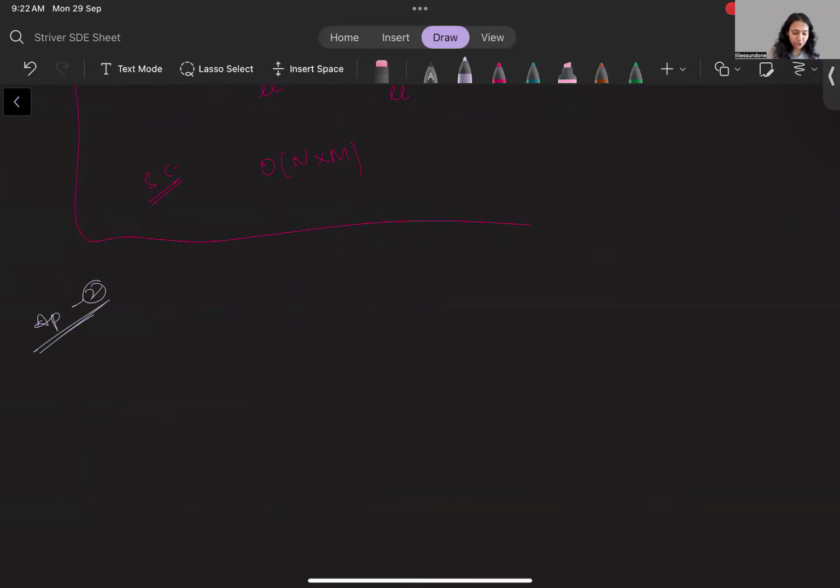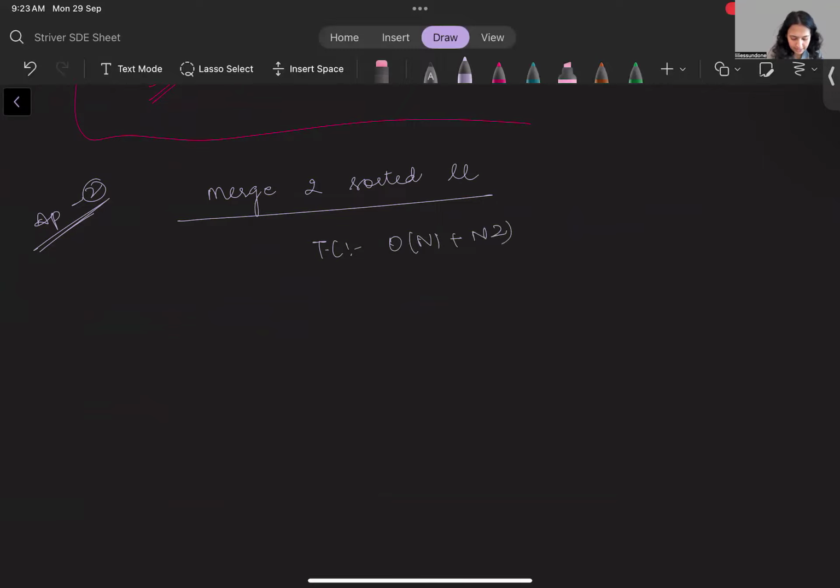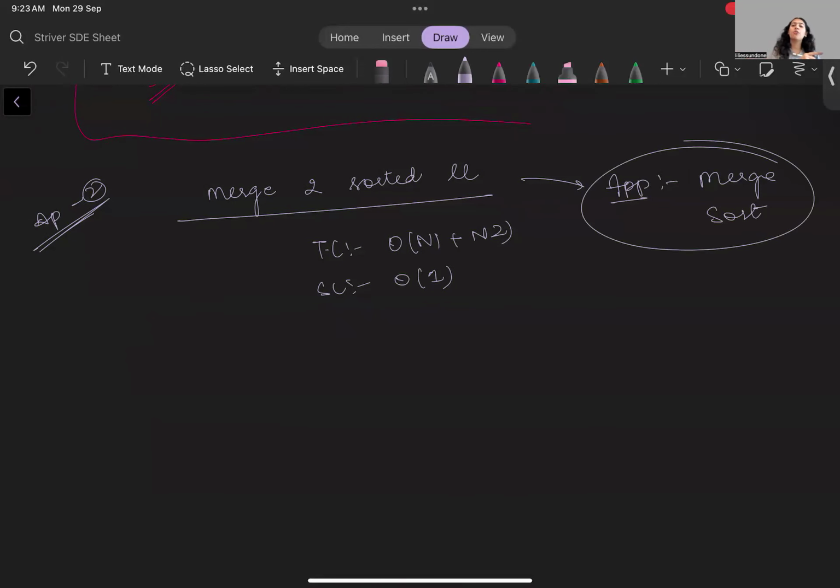So you remember we've done merge 2 sorted linked lists. If you remember, you would remember the time complexity that we used was n1 plus n2. And the space complexity was constant, and we used the merge approach. Are you able to remember something? If not, you can just go back to the merge 2 sorted linked lists video and check it through.